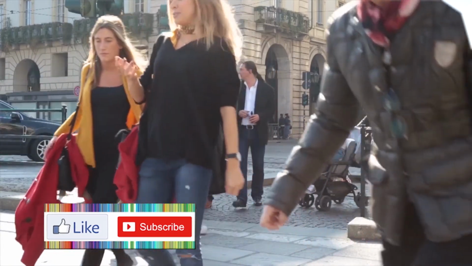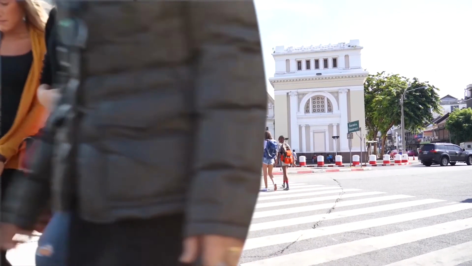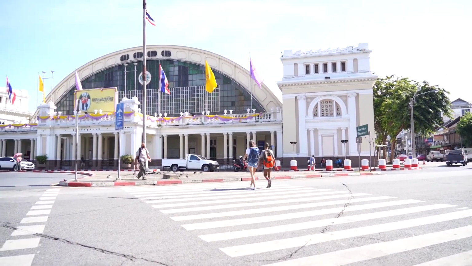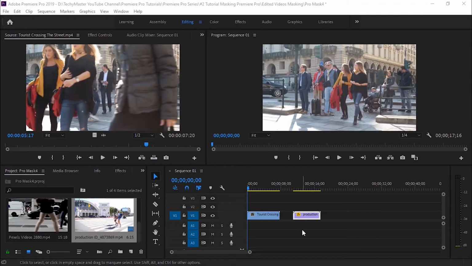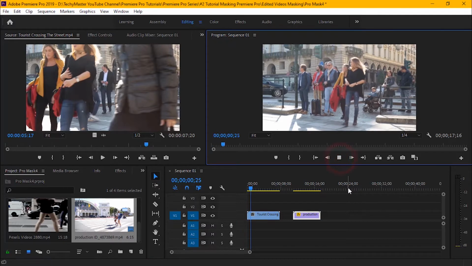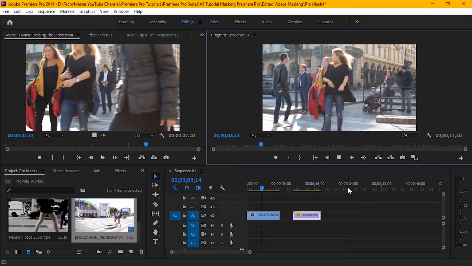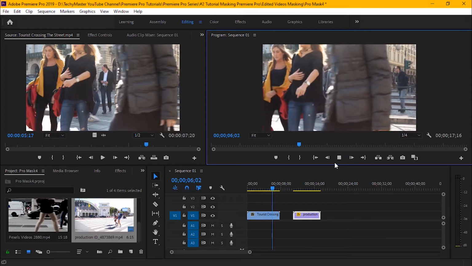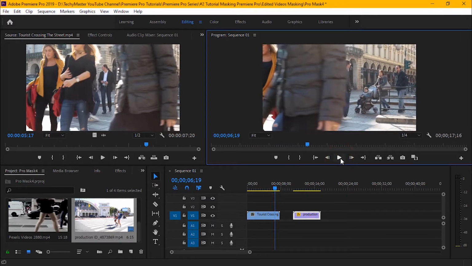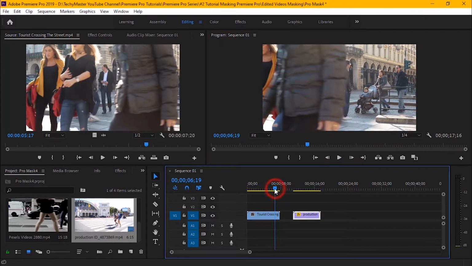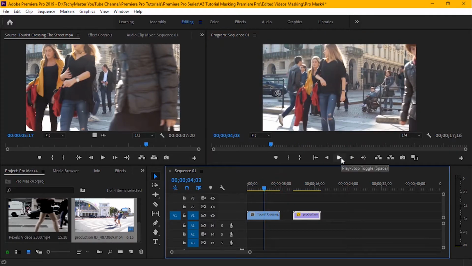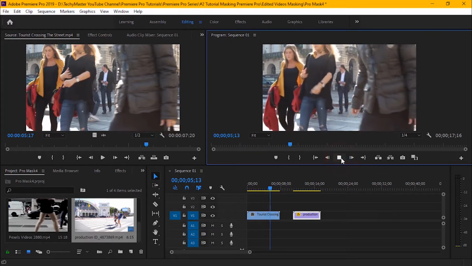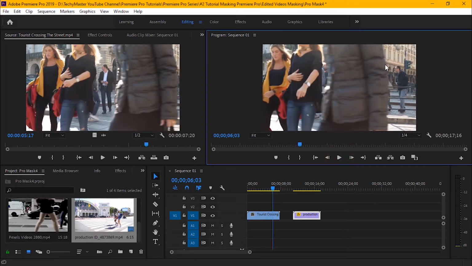Today we will create a transition, in which the walking man in the first clip reveals the second clip. For this, we have taken two clips. Let's play the first clip. You will notice that this man is actually covering the whole screen while moving from right to left here. Here we will reveal the second clip along with his walking.